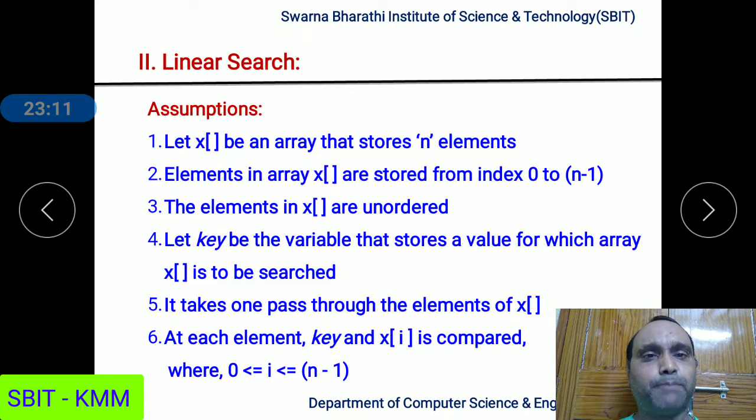Here, to search for a key value in the given list, we are taking only one pass. In the pass, at each element, the key value is compared with every element in the list to see whether the key value is equal to that element or not. So here the key is compared against every element of the array X, that is X[i], where i is changing from 0 to n-1, because the array has elements from 0 to n-1. So these are the assumptions.